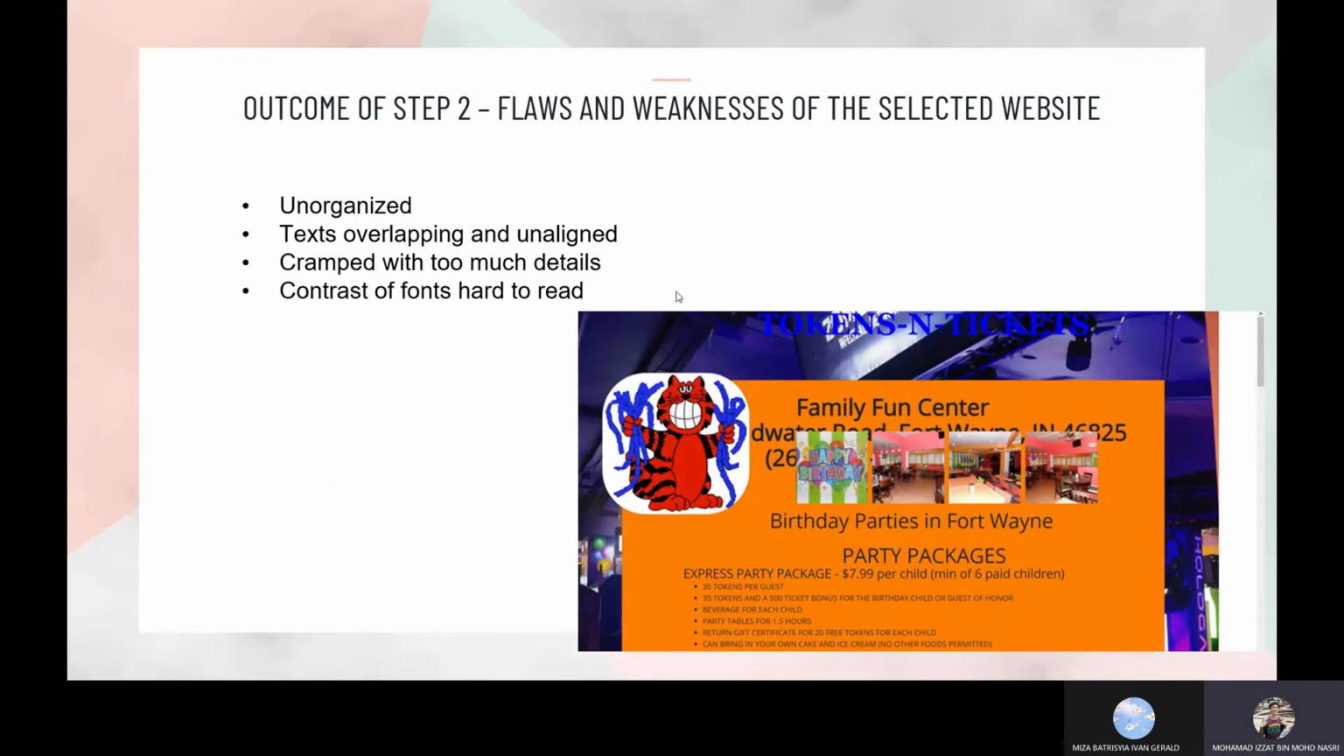So for the flaws and weaknesses of the website, first, it is very unorganized and the tabs are overlapping and very unaligned, as you can see on the screenshot here, and it's crammed with too much detail, which is very confusing for the users, and the contrast of the fonts here is hard to read for some people.